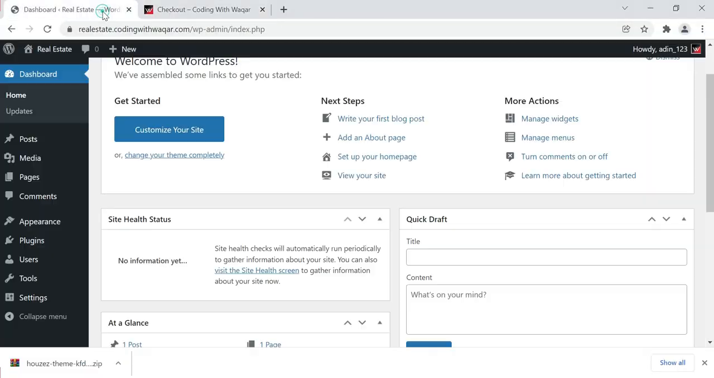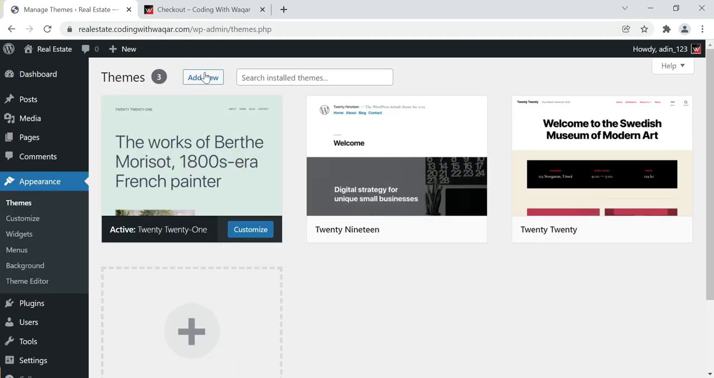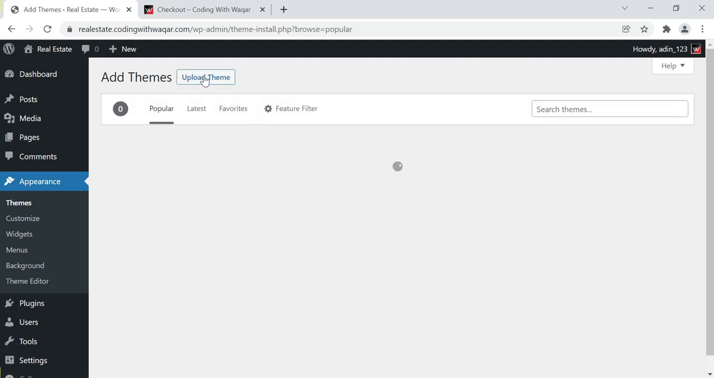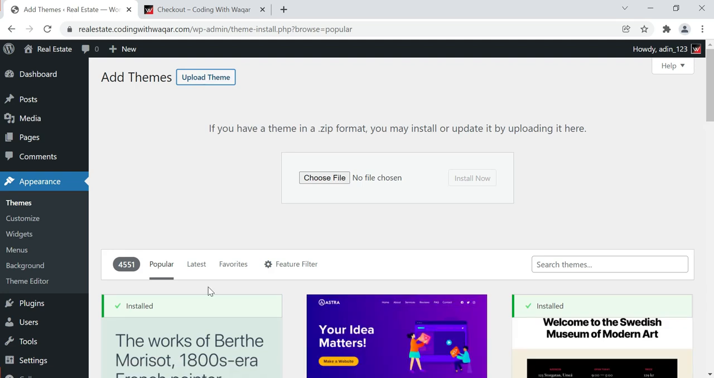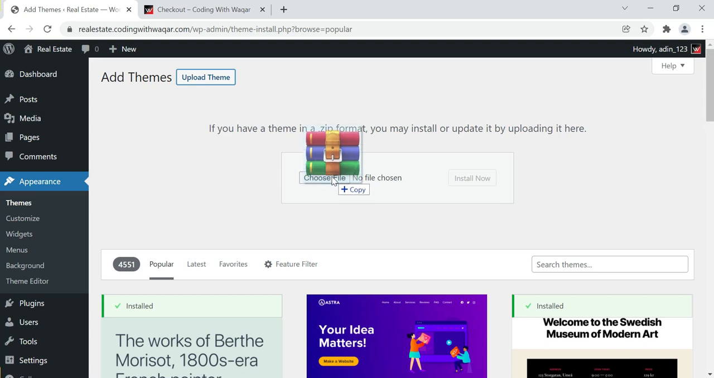Go to the website. On your WordPress dashboard, hover on appearance and click themes. Let's close this option. Click add new. Then click upload theme and drag this file into choose file option. Then click install now. It will take few minutes according to your internet speed and your server response time. Just wait.